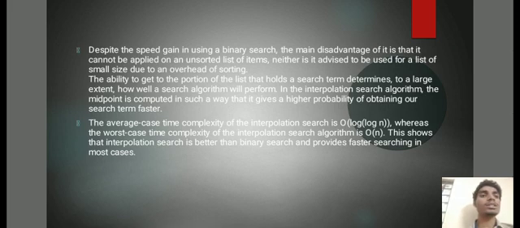In the interpolation search algorithm, the midpoint is computed in such a way that it gives a higher probability of obtaining our search term faster. The average case time complexity of the interpolation search is big O(log log n), whereas the worst case time complexity of the interpolation search algorithm is big O(n). This shows that interpolation search is better than binary search and provides faster searching in most cases.